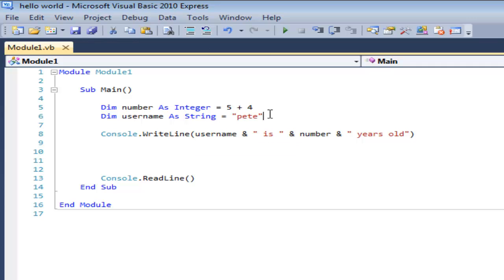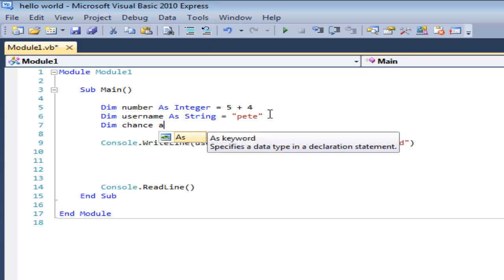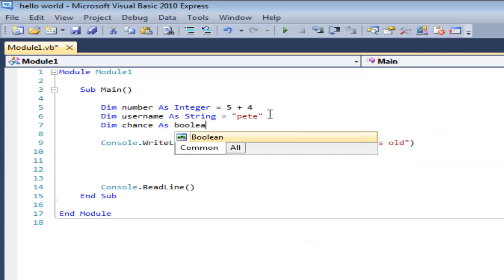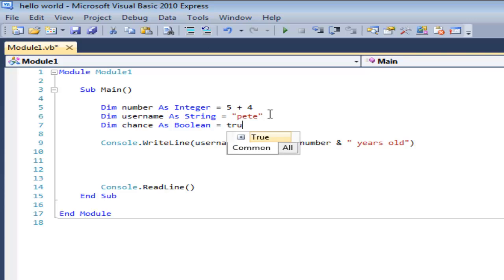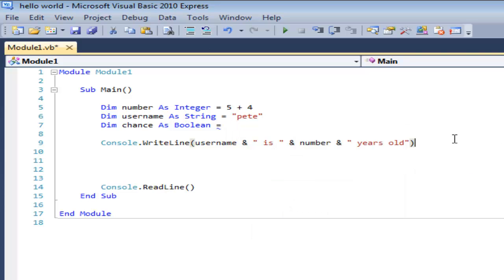There are other kinds of variables as well. For example, chance. We could do dim chance as a boolean, and a boolean is pretty much a true or false statement. And these are pretty good to check if the user is online. If he's online, then put online to true. If he's offline, put offline to true, or put online to false.